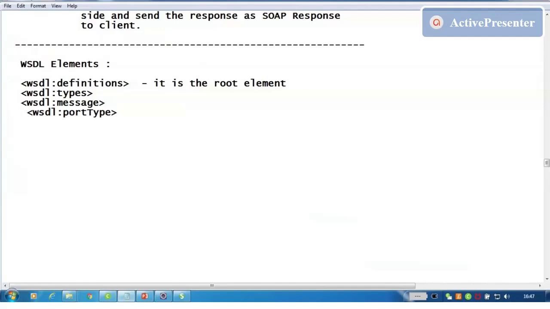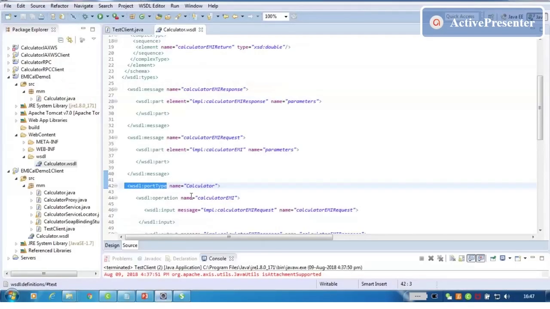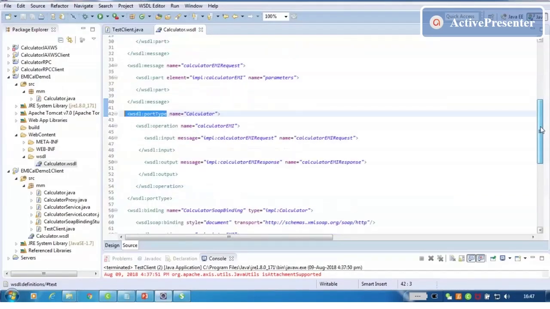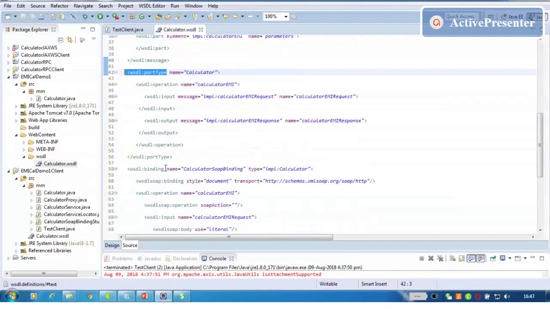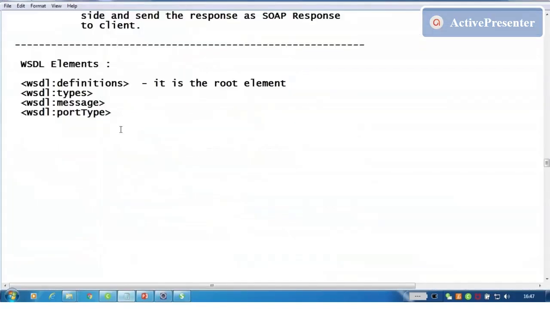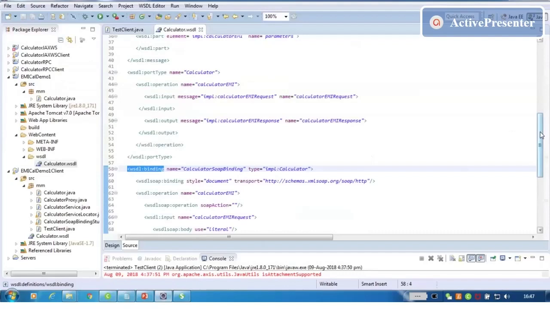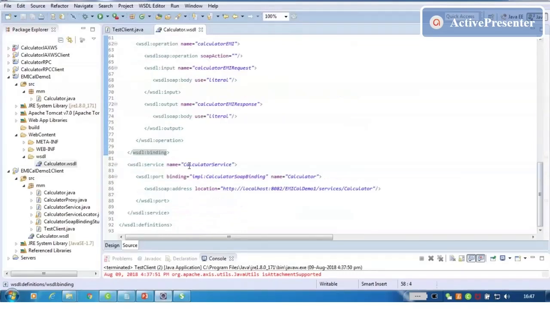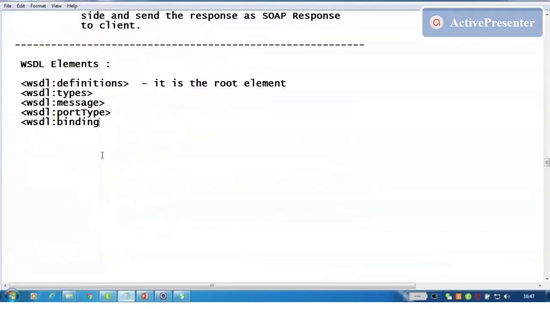Right, this is WSDL:portType. Next, we have another element. Go down, that is called WSDL:binding. And the last one, WSDL:service. So we should know about these elements, then only we can create a web service from them. We can customize the WSDL file.